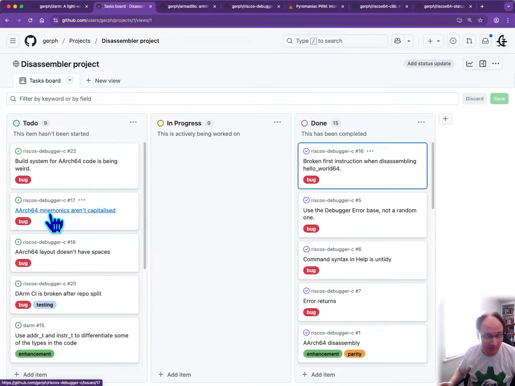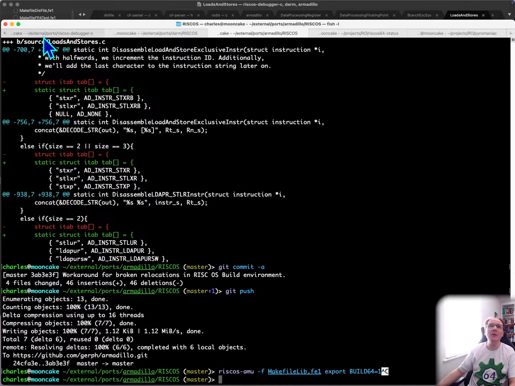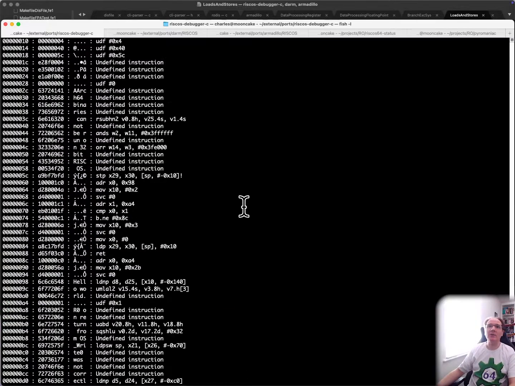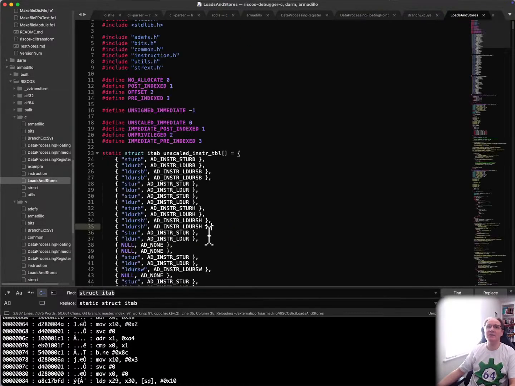So that is what we're doing at the moment. Next bit is to tidy it up so that the mnemonics are capitalized. So what we're going to be doing is not that. Go over here. If we have a look at these, we're going to be making these mnemonics capitalized, which should be easy. Should be. We'll have a see.